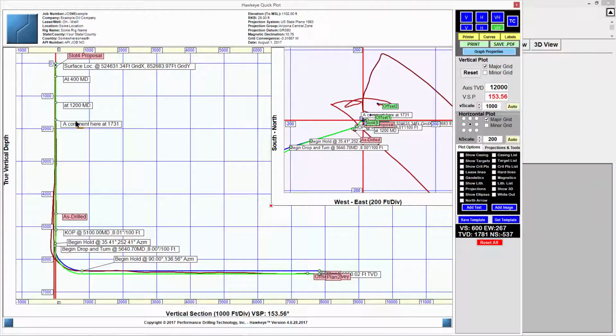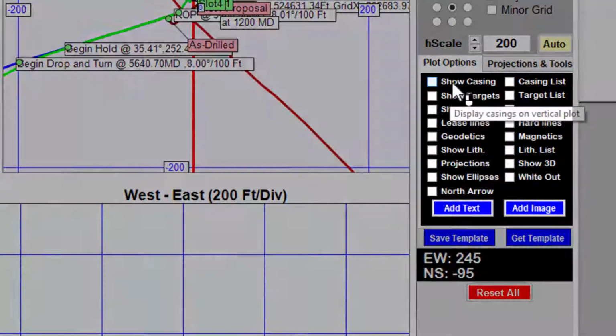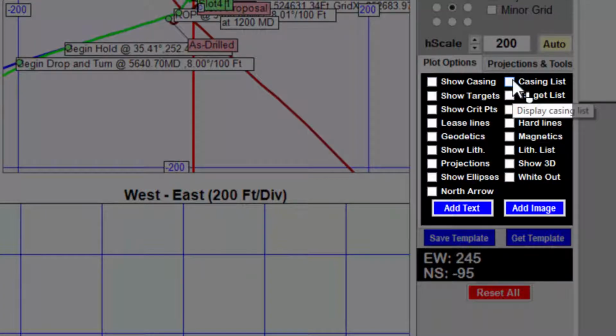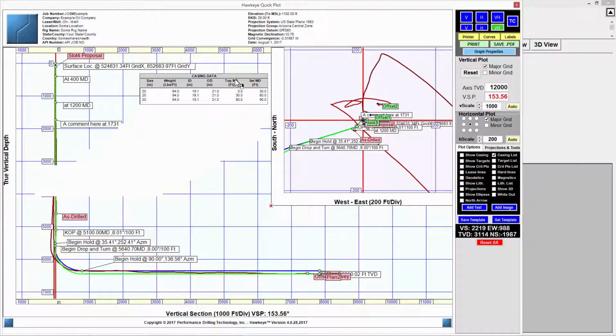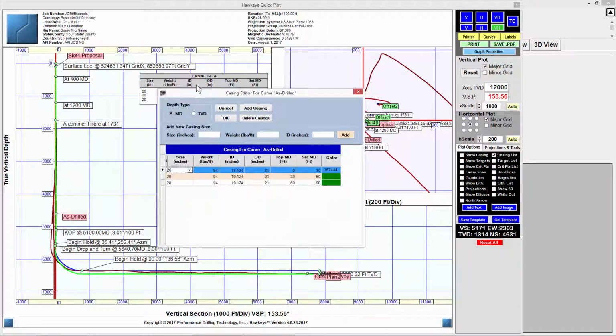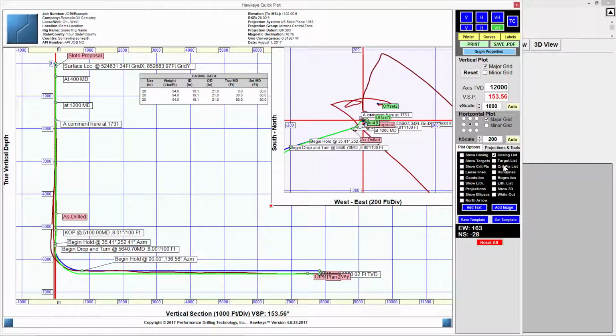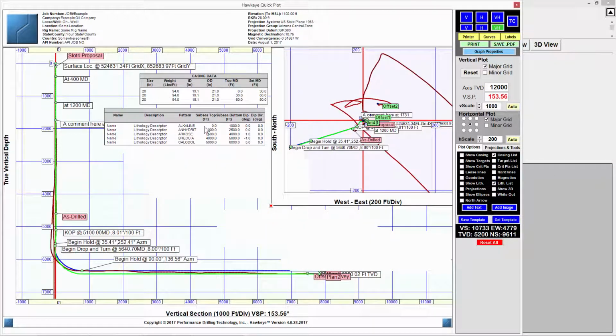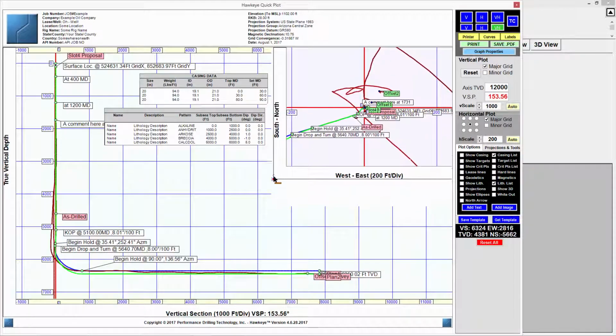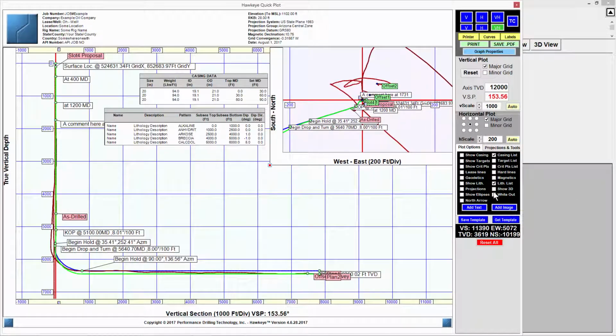Once you get your principal curves where you want them, you can also add a variety of objects to your plot. If you have casing tops, you can click on casing list and place it wherever you want. If you need to edit casing from here, you can just directly right click on the casing chart and it'll open the casing manager. Likewise, if you have a lithology list, you can check that, place it wherever you'd like, right click to edit.